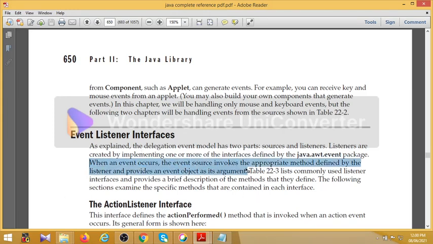When an event occurs, the event source invokes the appropriate method defined by the listener and provides an event object as its argument. These listener interfaces have methods defined in them, and whenever the event occurs, the object of that event will invoke the method defined in the listener interface. That object is passed as an argument to the listener interface.